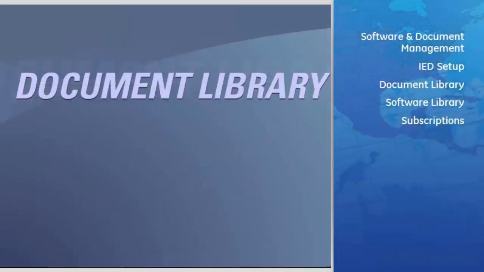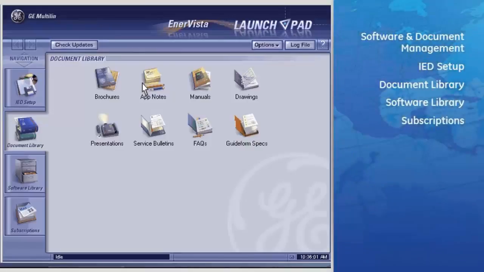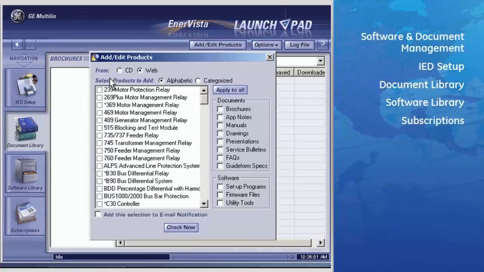The Launchpad Document Library is a centralized library of IED support documents. It is categorized into brochures, application notes, manuals, drawings, presentations, service bulletins, frequently asked questions, and guide form specifications. To get started, you must select the source from which you'd like to download the brochures. This could be a GE Multilin CD or the web.